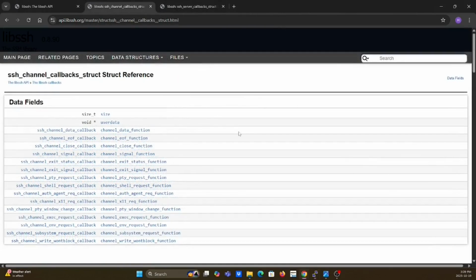Here is the channel callback struct reference. The userdata field is the parameter that will be passed to these callbacks, and the channel data function will be triggered if a channel has data available for reading. The channel EOF callback will be triggered if a client sends the EOF request to the server, and the channel close callback will be triggered if a client sends the channel close request. You can customize and set this callback structure. Then the callback function will be automatically triggered when a client makes a corresponding request to the server.